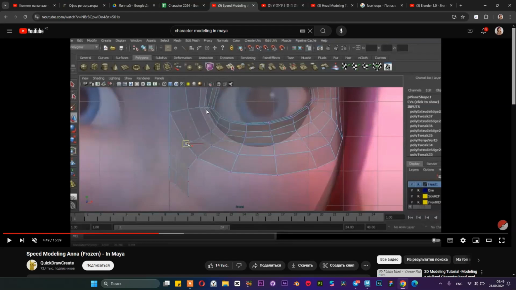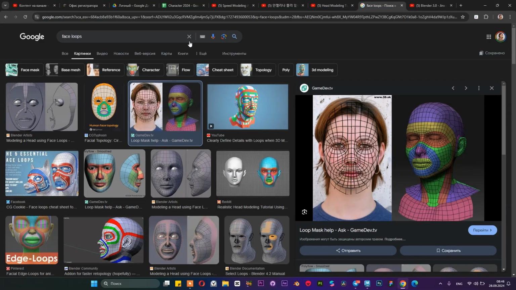When you create your model in ZBrush, it already has some tool that will help you create a better structure for the model, and it can be fast enough for creating the character. And Unreal Engine is also commonly used. In Unreal Engine you also have, yeah, I forgot how it goes. Let's Google it.